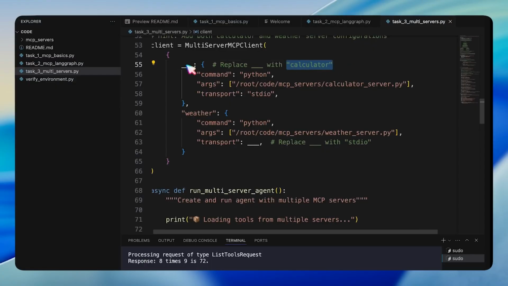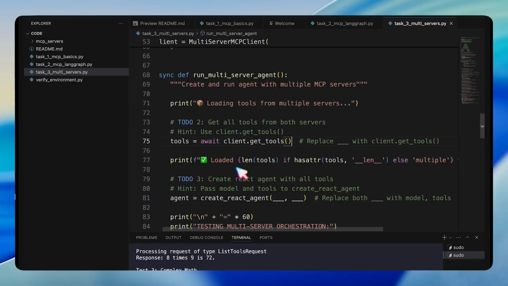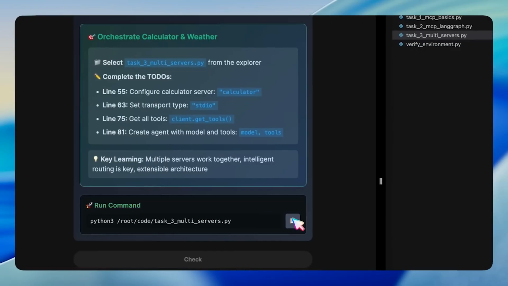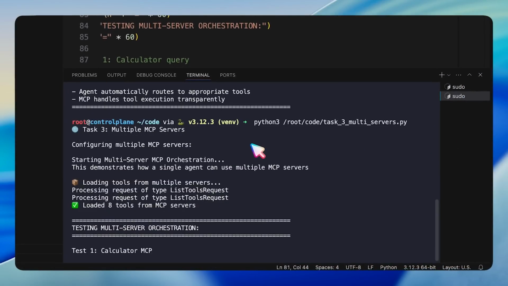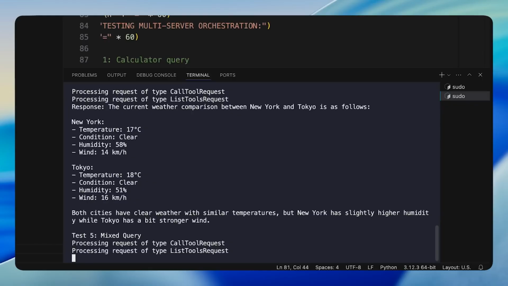Instead of just a calculator, we add another server, in this case, a weather service. Now, LangGraph orchestrates between both. The system retrieves available tools, creates an agent with access to both servers, and intelligently routes queries. If a user asks a math question, the calculator responds. If they ask about the weather, the weather tool responds. This is where we see the true power of MCP. Multiple servers are working together under a unified AI agent.